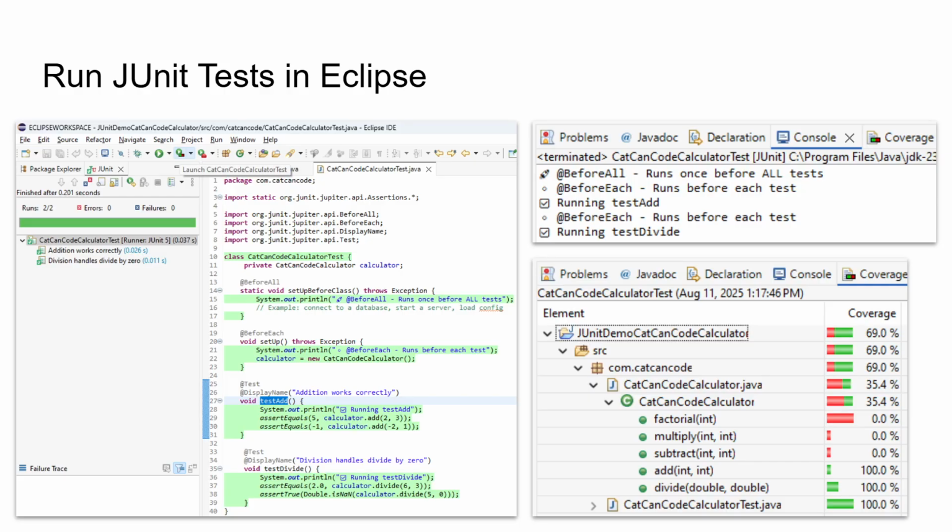And if you look at the coverage, it also summarizes how many test cases I have covered. As you can see here, I have covered 100% of add and divide, but I haven't covered anything about the factorial, multiply, and subtract. The coverage is really useful when you have a complex class with so many methods. It will tell you that some methods haven't been tested, and you need to look at that.